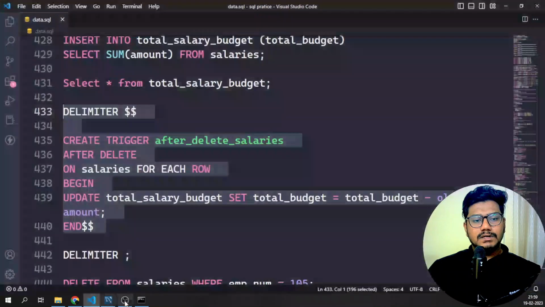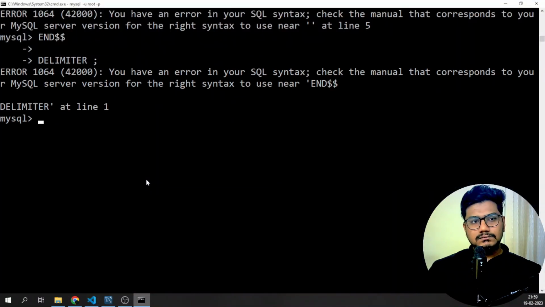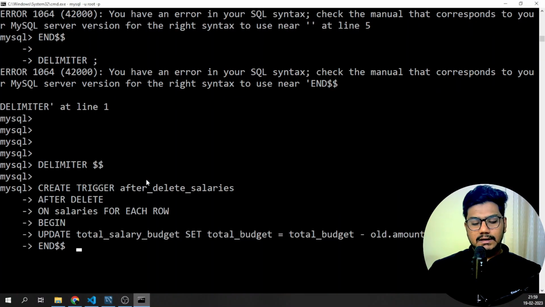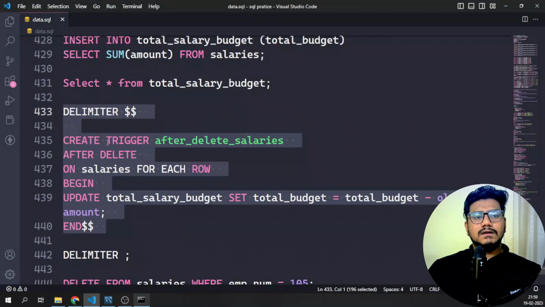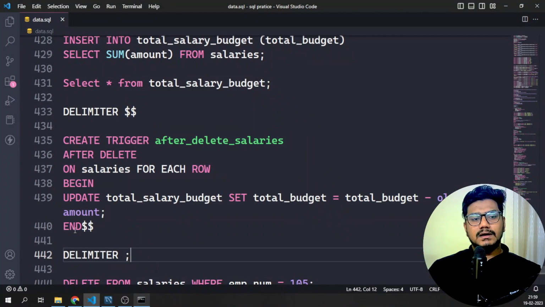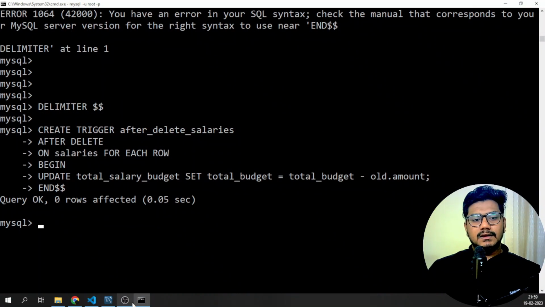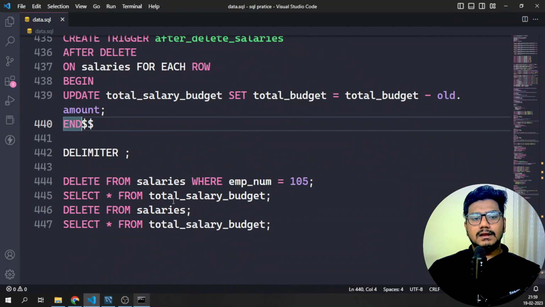Sorry, so if I come back again, let me try again. Okay, if I enter it, you can see now it got executed. I was giving these delimiters, and because of that this was getting affected. So let's copy properly. I see the delete salary trigger got affected. Now let's try to delete the salaries.